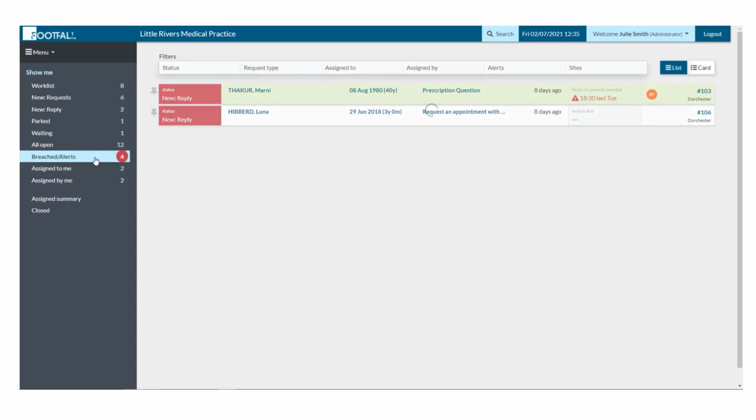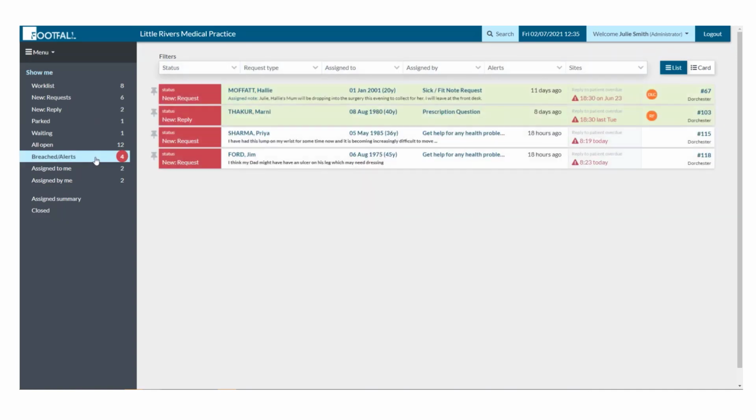Then we have all breached. These requests can now be seen in one place. This list displays all open requests that have breached either by KPI time or alerts that have been set, again giving you another option to prioritise, keep track and take action on all breached episodes from one place.